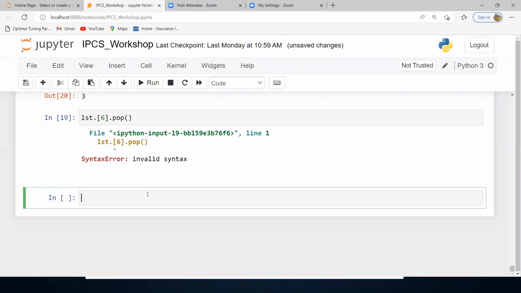First is, can anyone tell me what are the membership and identity operators? Anyone? Is not is membership or identity? Identity. Okay. And one more thing is is in.